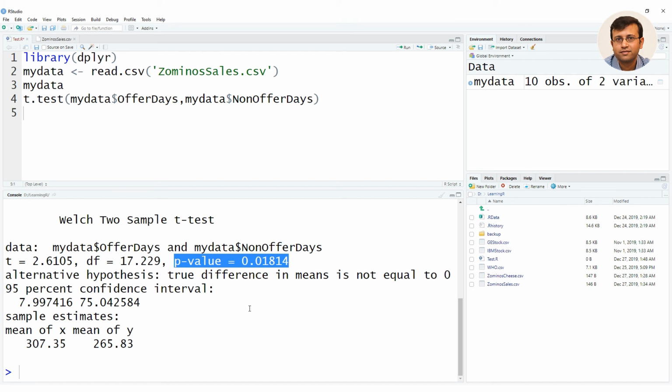The p-value computed for the two-tailed or two-sample t-test is 0.01814 and the mean sales for the offer days is 307.35, whereas the mean sales for non-offer days is 265.83. The significance level by default is 0.05, which corresponds to a 95% confidence level. The computed p-value, that is 0.018, is less than the level of significance, that is 0.05. So we reject the null hypothesis. This means that there is a difference in sales between offer days and non-offer days. The p-value is the probability that, if the null hypothesis is true, sampling variation would produce such an estimate.